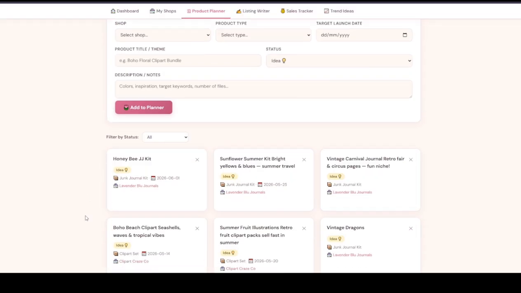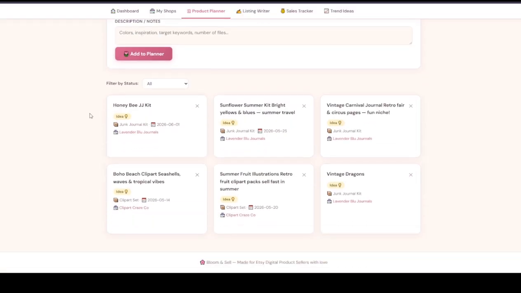Okay, so that's where we add our shop, and in here we have the product planner, which is actually very, very handy. I've had a few in here that I've come up with.